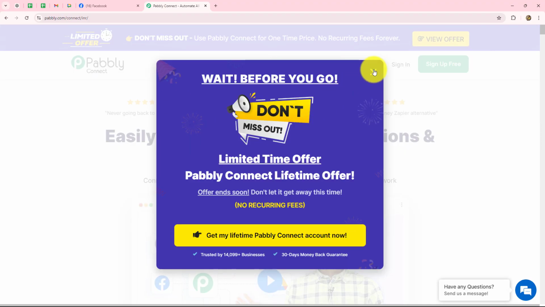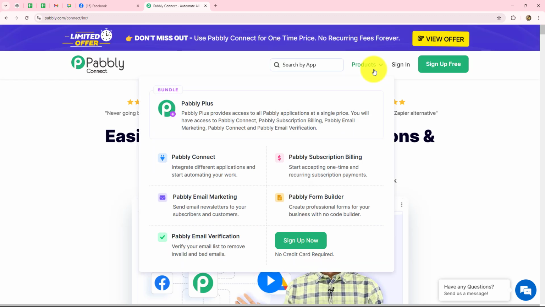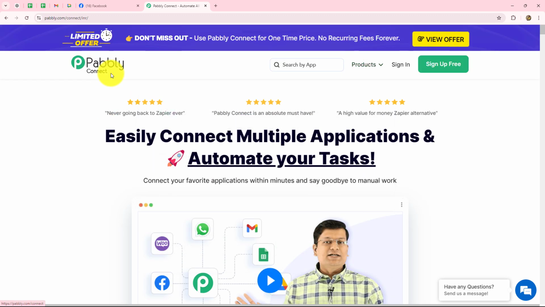We are on the home page of Pabbly Connect, by using which we are going to create our automation. This is the home page, which we can reach by typing the URL pabbly.com/connect in our browser. After coming over here, you will find two options: sign in and sign up for free. If you are an existing user like me, just click on sign in and log into your account. But if you are a new user, you have to click on this sign up for free button first to create your free new account, and it is going to take just 2 minutes.